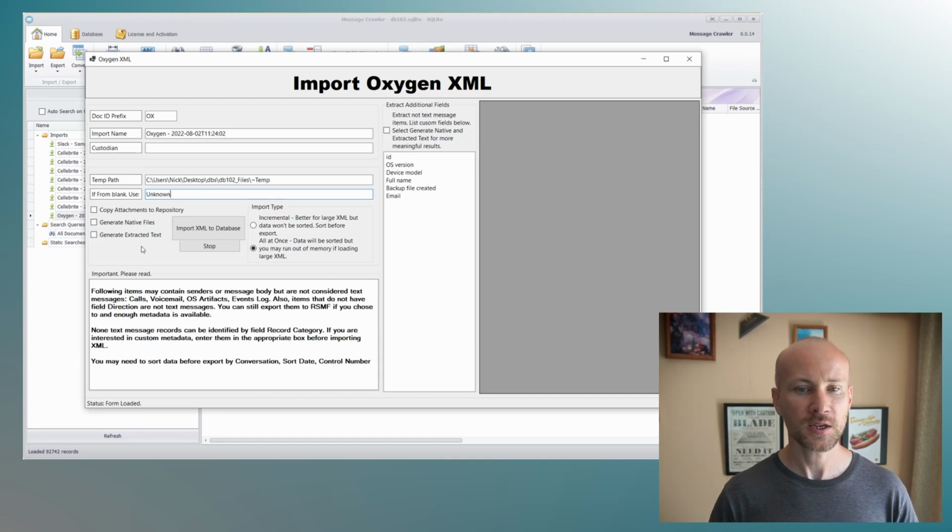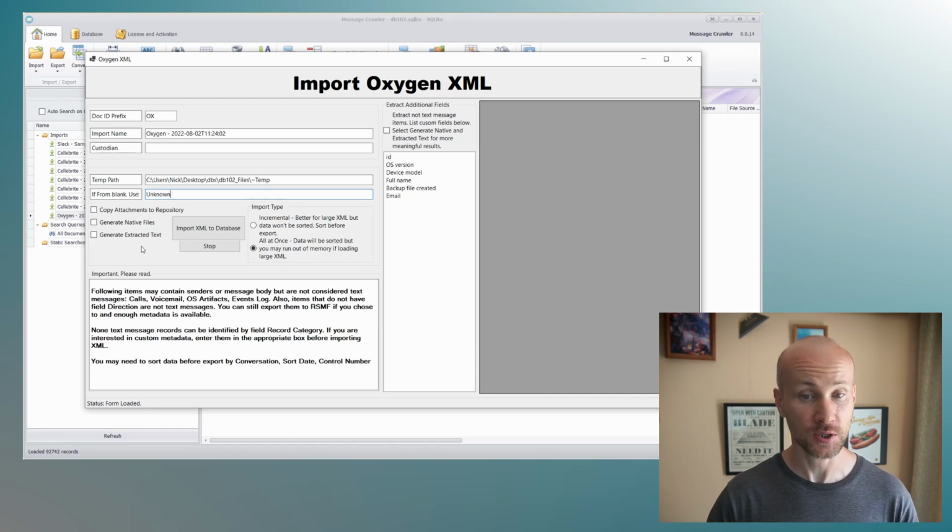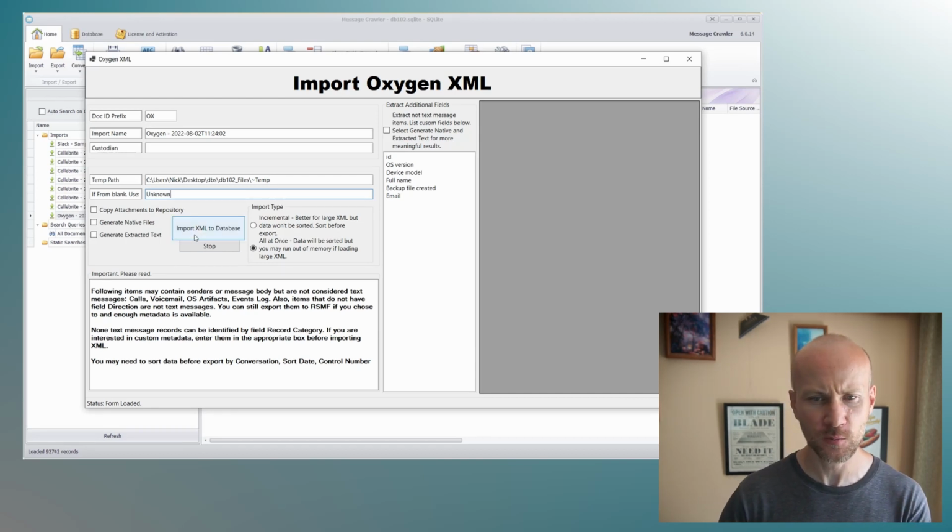Extracted text is a collection of all possible fields dumped into a text file, and you can use that to perform searches. Let's say you're looking for a word anywhere in any field; you can use that extracted text. Then we have our buttons to import and stop. That's pretty simple. However, the last option here is import type, and we have incremental as well as all at once. This is actually very important.